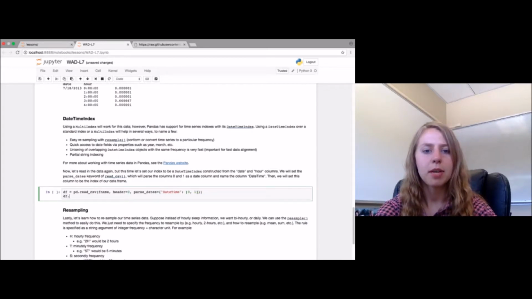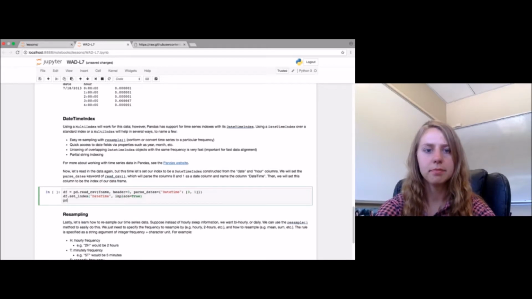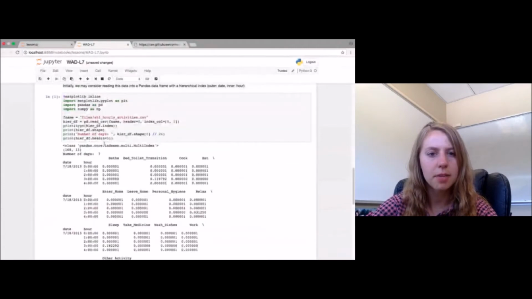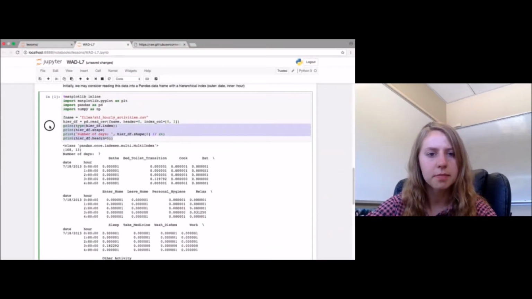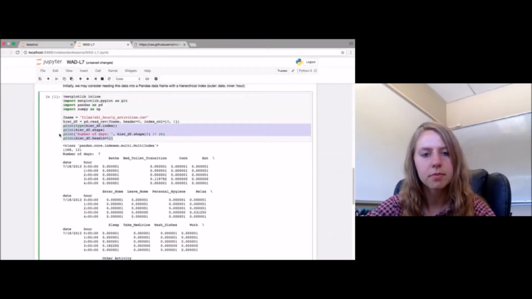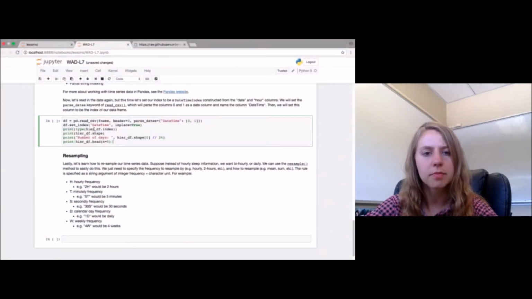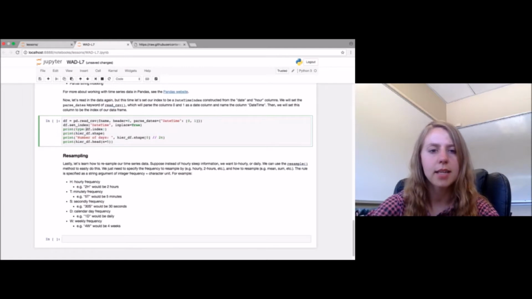So now I'm going to set the index of my data frame to be datetime, and let's do this in place. And then let's go ahead and just copy this code down here so we get similar output. But we're not going to use higher df, instead we're just going to use normal df.